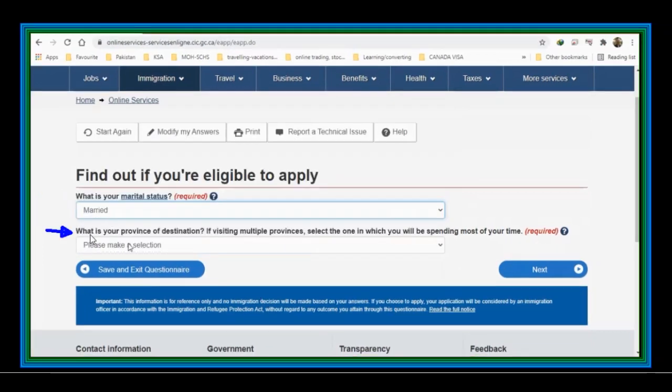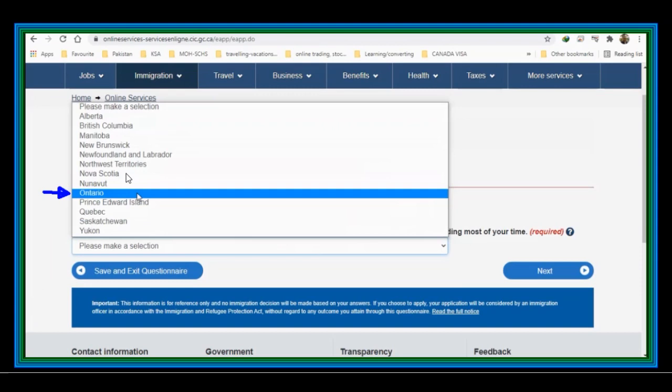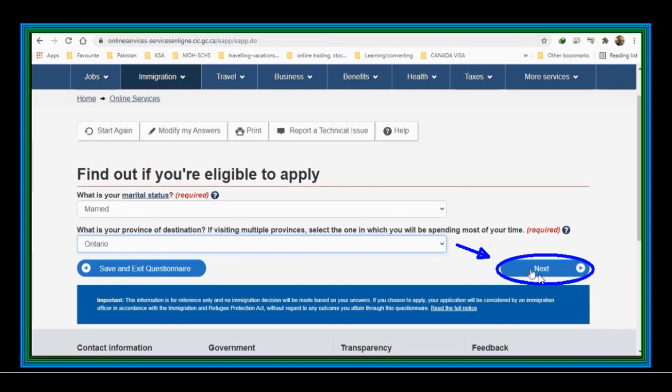Other question, what is your province of destination? If visiting multiple provinces, select the one in which you will be spending most of your time. So here multiple options, you will find the names of all provinces. So you have to select the name of the province where you will reside. So my option is Ontario. Select and then click Next.